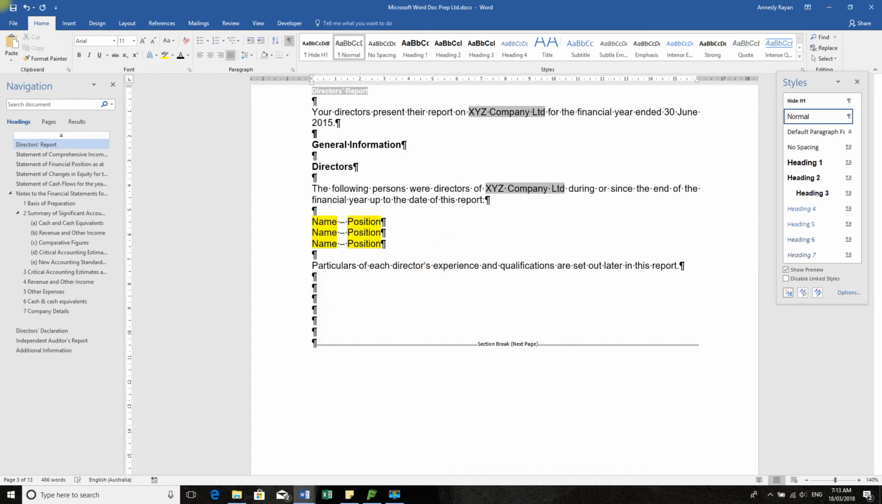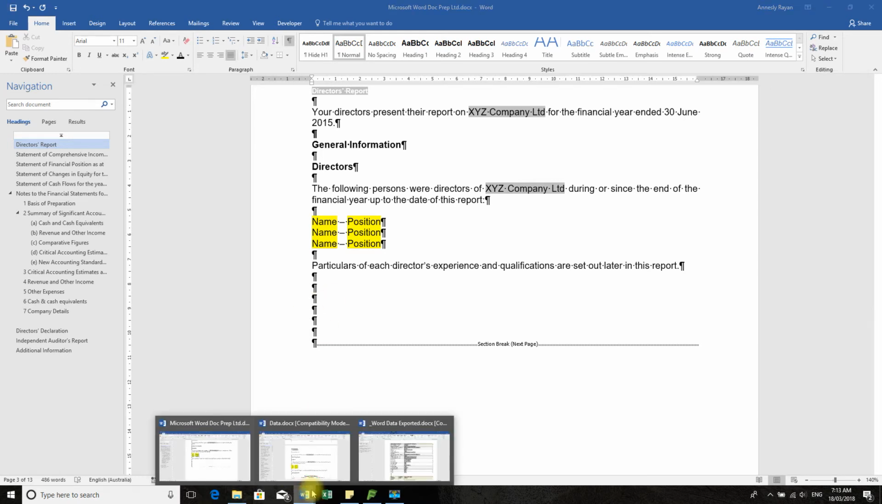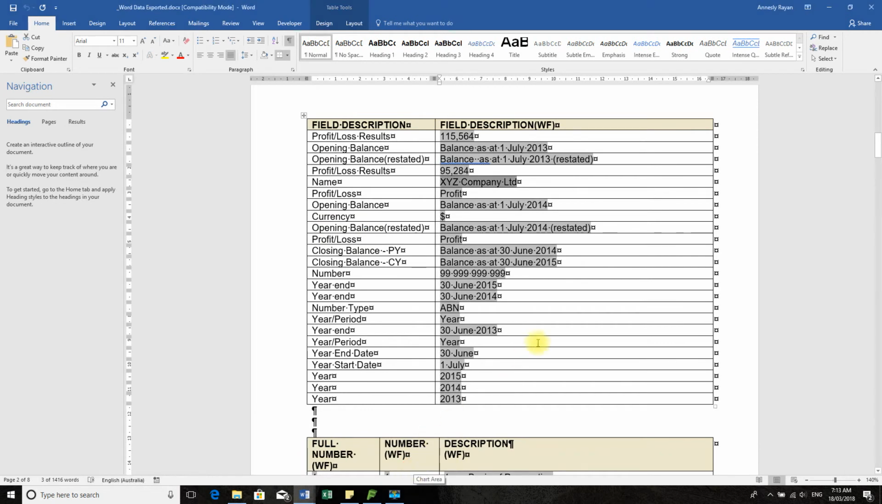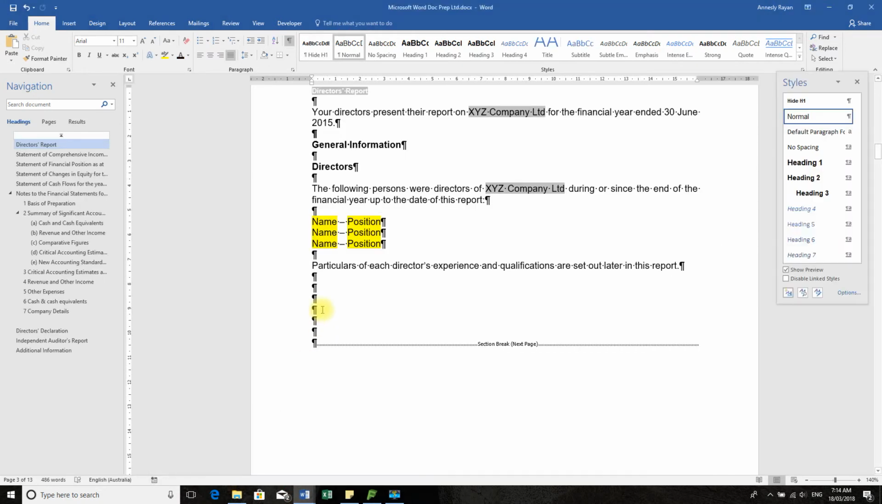Suppose I'm just going to copy a field here which is the profit figure, just to show you how it will link. So that's the results, profit or loss. So I'm just going to copy the 2 years. So this is current year and prior year. So I'm just going to copy that, and I'm going to paste it onto the Word document here.